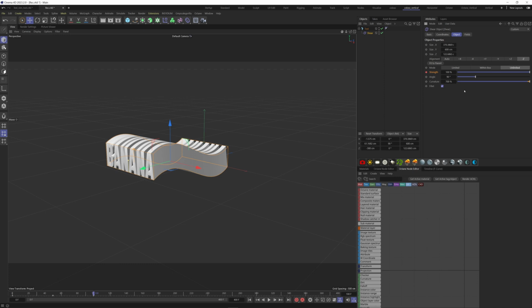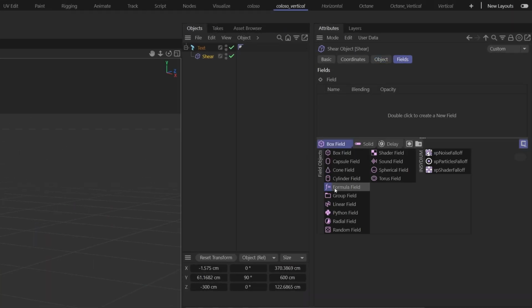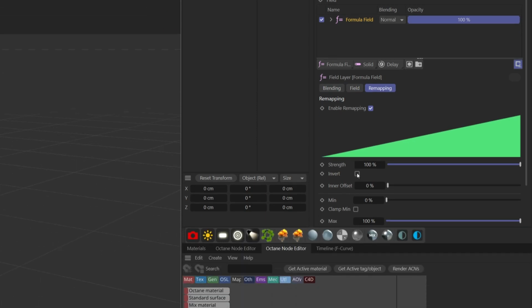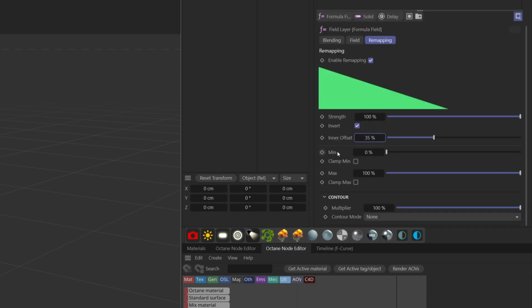Now we want to add a field to our shear. Go to the Fields tab here, hold down the left click, and choose the Formula field. Here on the Remapping tab, check the Invert box. Put the inner offset at 35%, min at 10%, and choose Curve on the contour here.